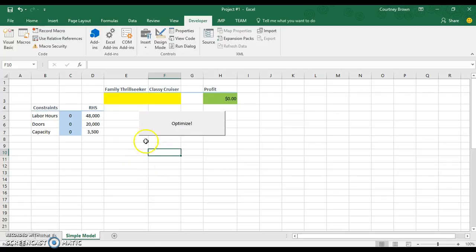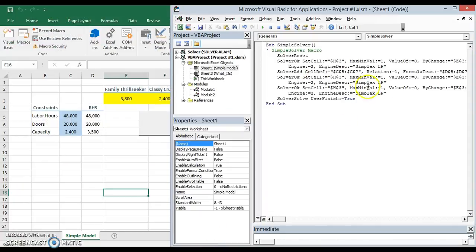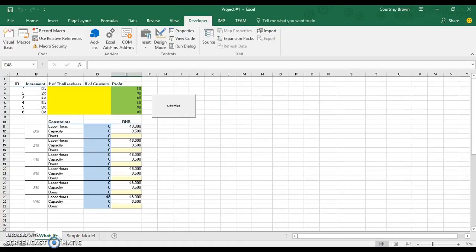For part 1, we first have our simple model here, which is basically a very simple solver issue. We're just going to hit optimize, and we get our objective function maximized with 3,800 family thrill seekers and 2,400 classy cruisers. We can look at the code behind the scenes and see that we just did a simple solver method for this problem. Now we'll move into the other scenarios.